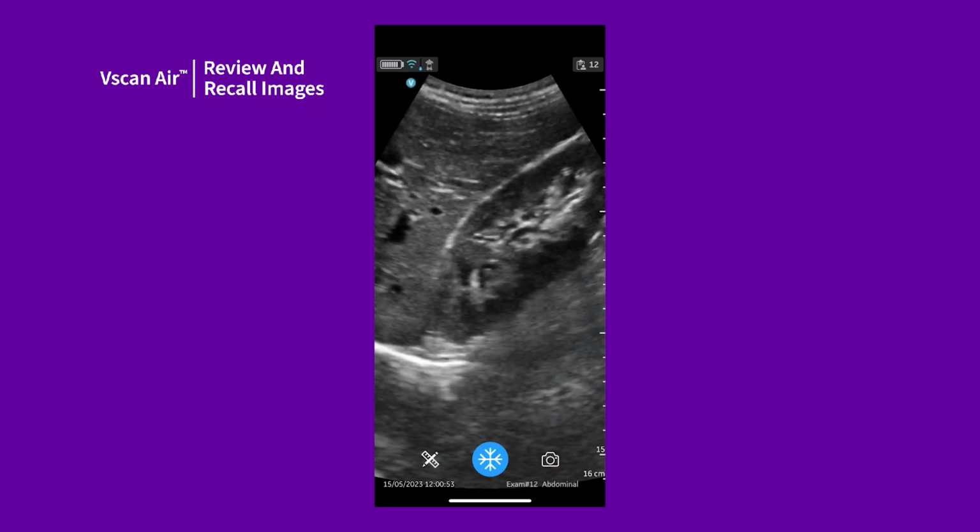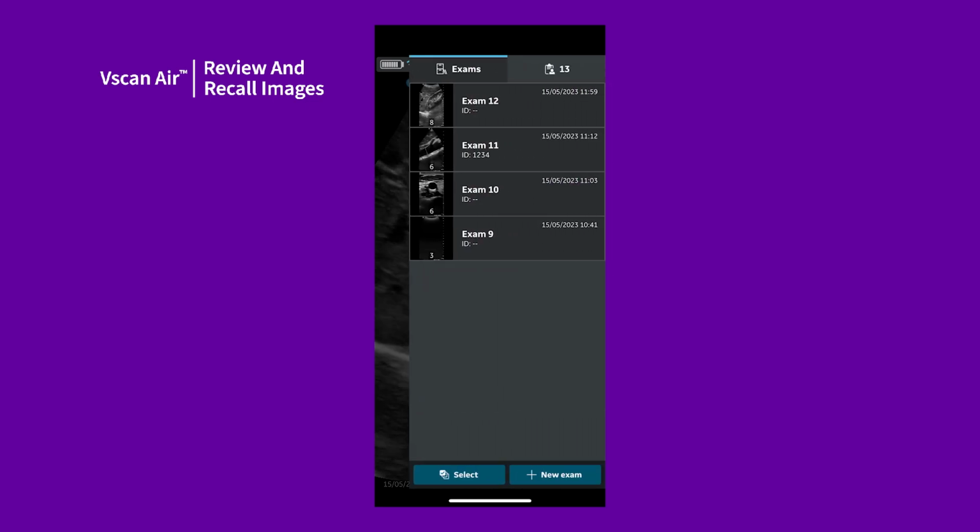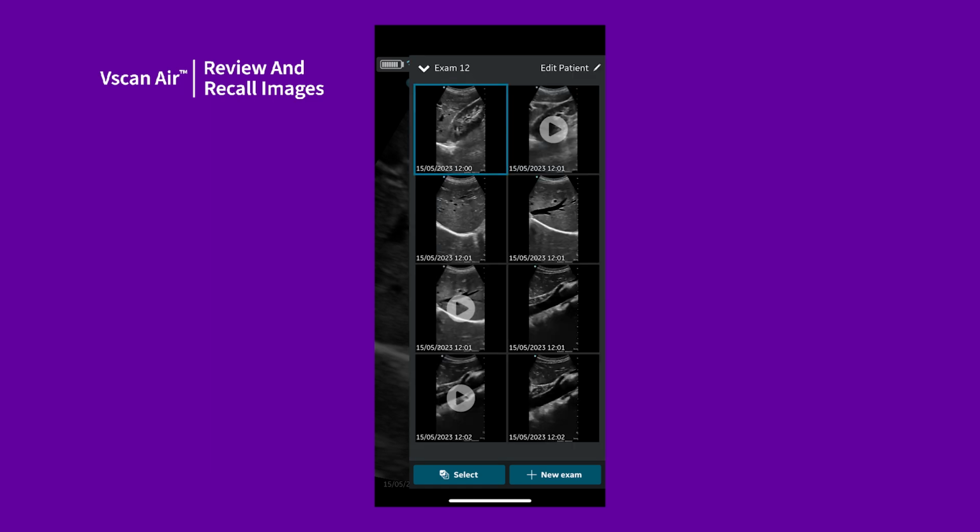To manage your images, return to the Stored Images gallery for your chosen exam. Select one or more images by tapping and holding until a checkmark appears on your chosen image, or by tapping Select, then tapping Select All, or just tap to select the images you want. Tap Delete to remove the image from your image gallery.